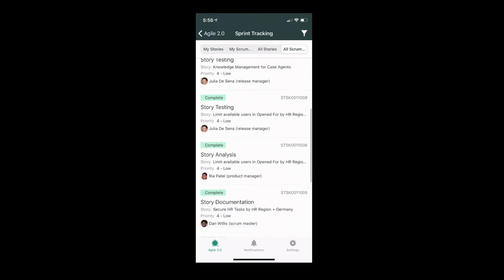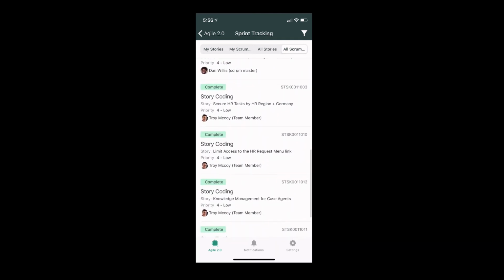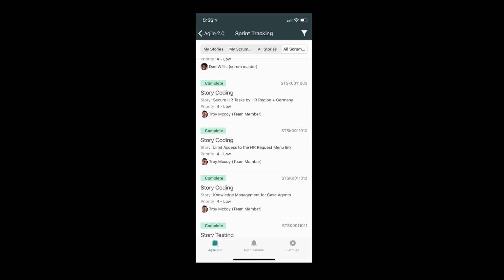Dan's not only pleased with his team's progress, he's very happy how easy it is for them to track it using the Agile 2.0 mobile app.